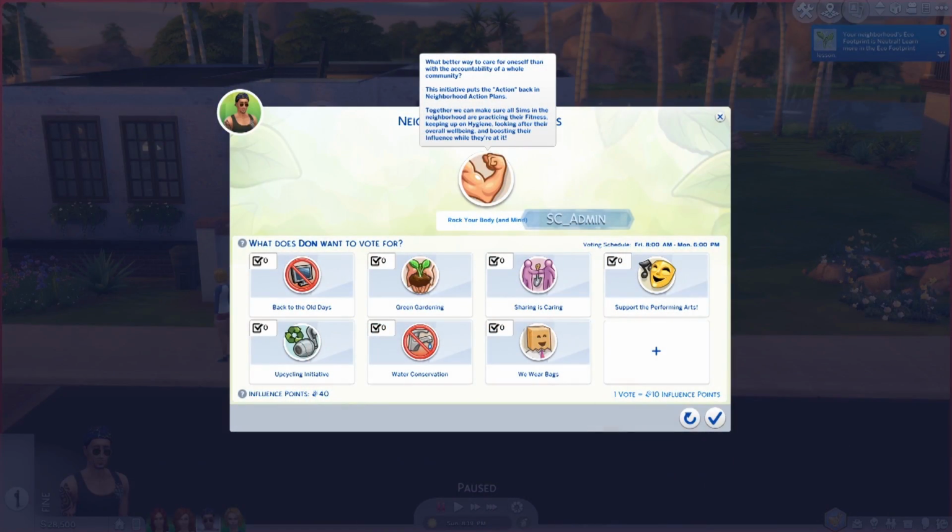Next up, it's time to rock your body and mind. What better way to care for oneself than with the accountability of a whole community? This initiative puts the action back in neighborhood action plans. Together, we can make sure that all Sims in the neighborhood are practicing their fitness, keeping up on hygiene, looking after their overall well-being, and boosting their influence while they're at it.